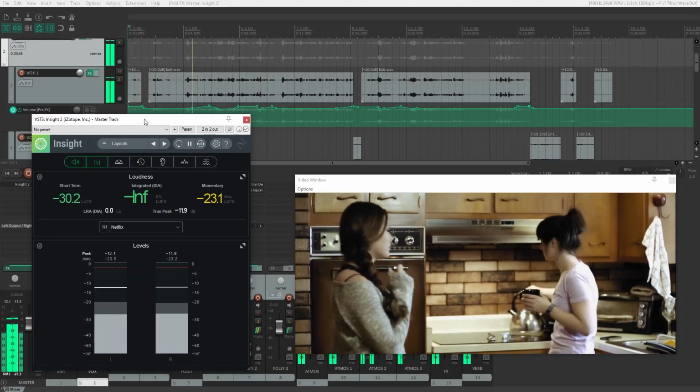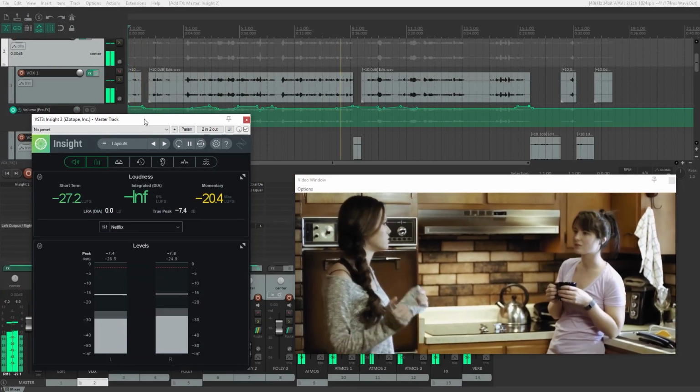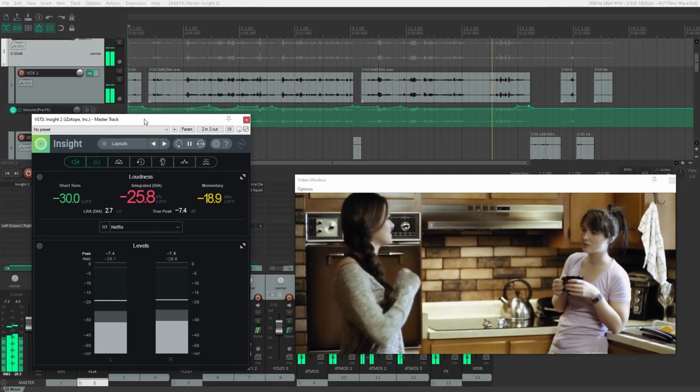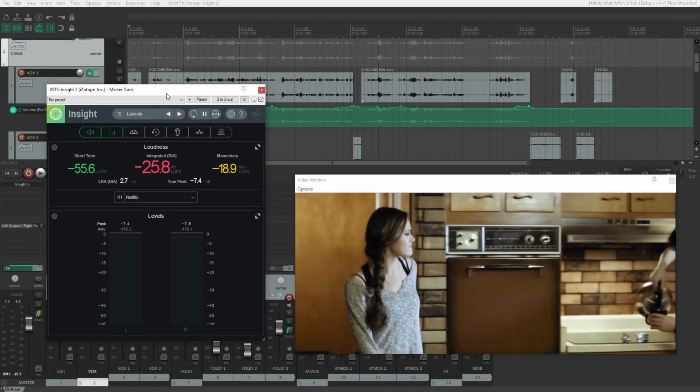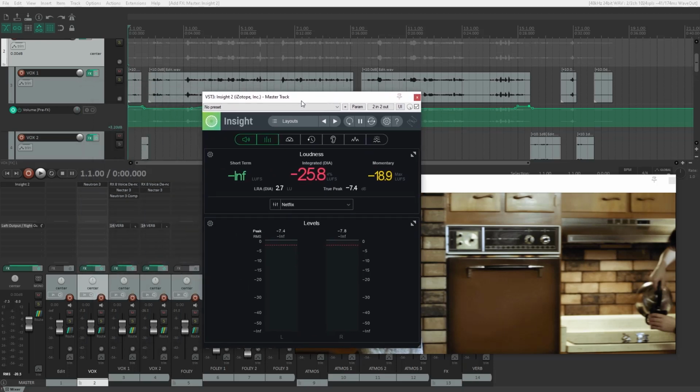So what I'm going to go through and do here is I'm just going to play back this whole scene, and we're going to see where we're at in terms of our overall dialogue loudness. Okay, so you can see Insight did not do a very good job of picking up the dialogue there. Our dialogue is actually really quiet.